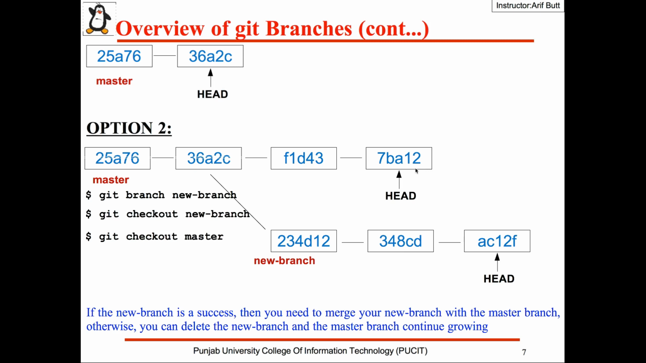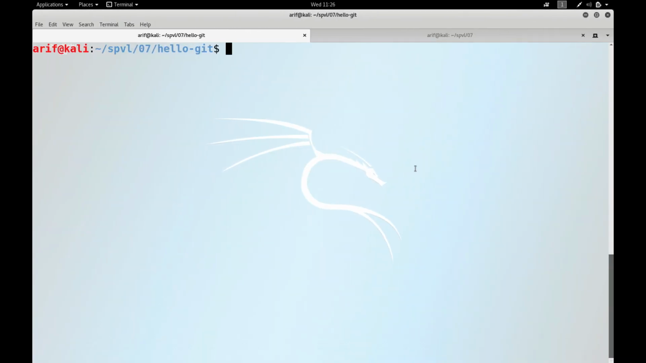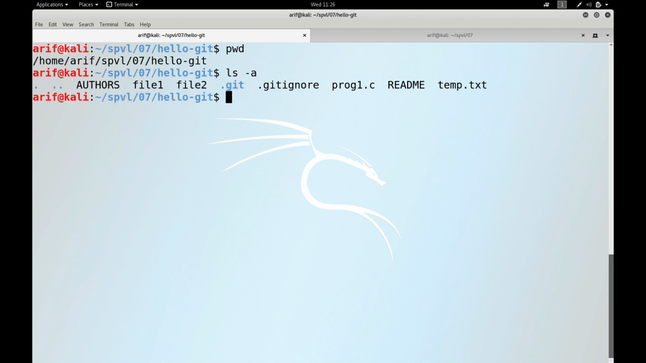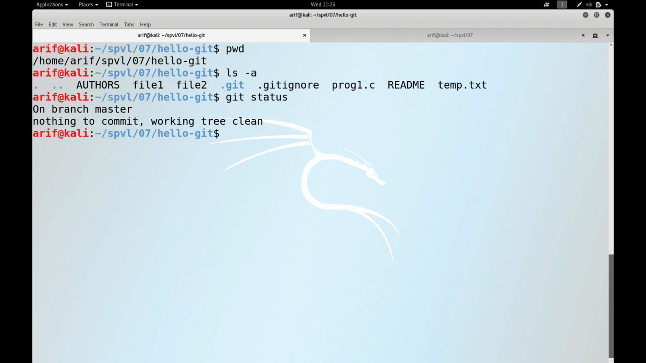Let us move on to our Linux terminal and get our hands dirty by creating branches in our project. Well, right now I am Arif, and my present working directory is the same directory on which I worked in the previous session. You can see the files over there. Let me check git status. The working tree is clean.